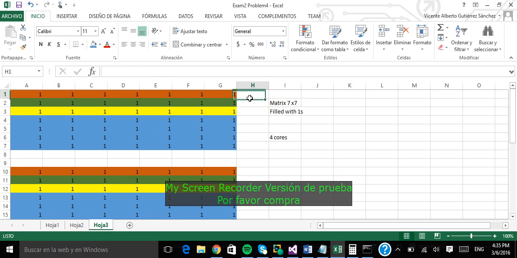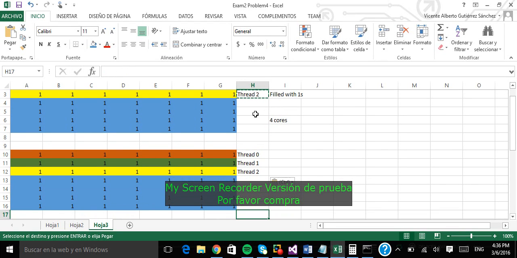In this case we have thread number 0, which will be summing the first lines. Then we have thread number 1, then thread number 2, and thread number 3, as we have 4 cores, is the last one. Thread number 3 will be in charge of one line plus the residual.